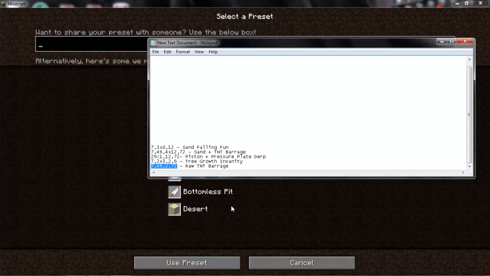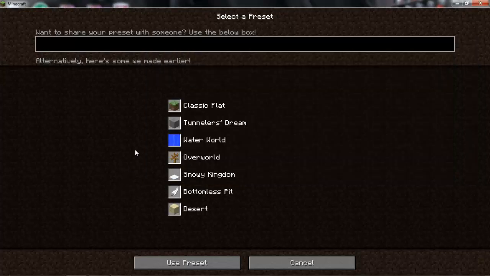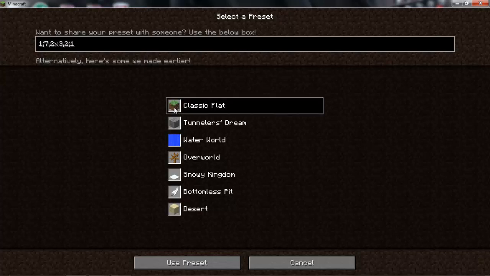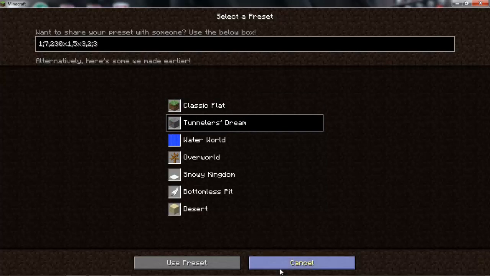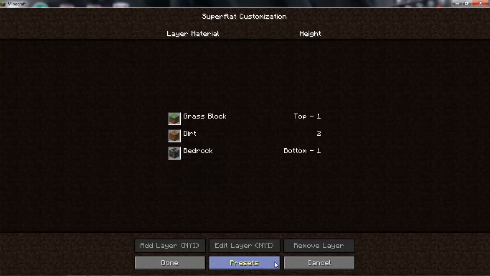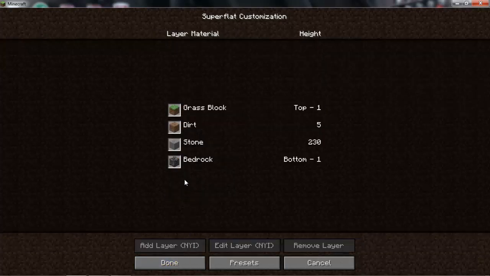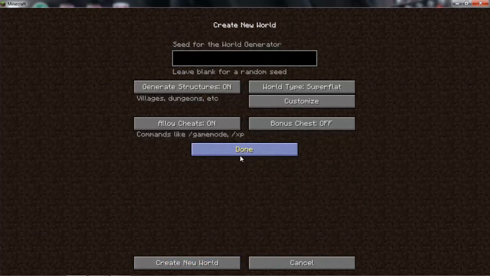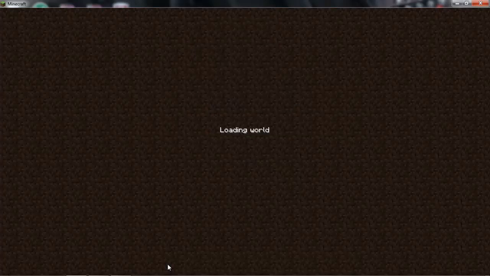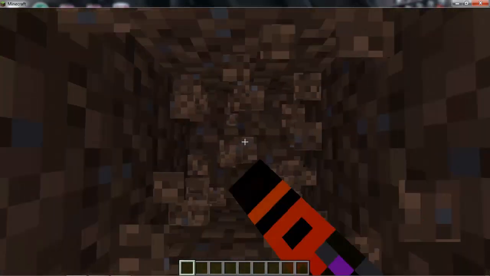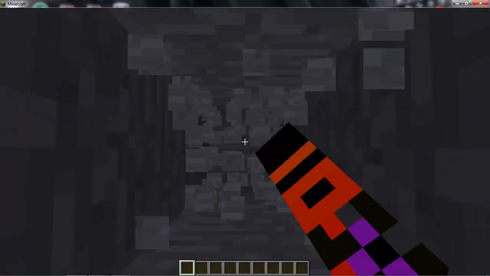Just TNT one. No, I'm not gonna do this one just because I want to get on with these. So yeah, plastic flat, just your normal order. You know that one already, so don't assume that. Tunneler's dream. So I canceled that. So yeah, this sounds pretty obvious, but dig forever.